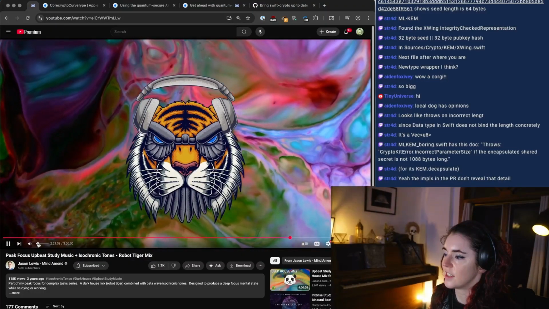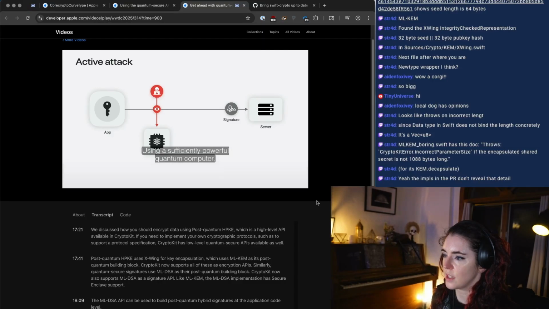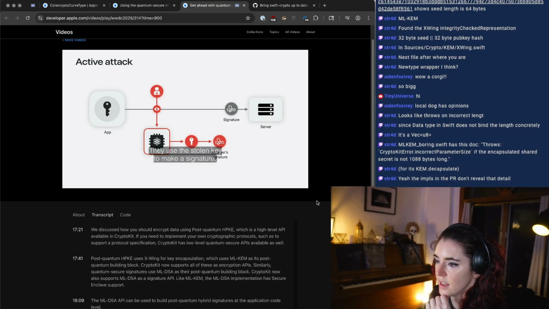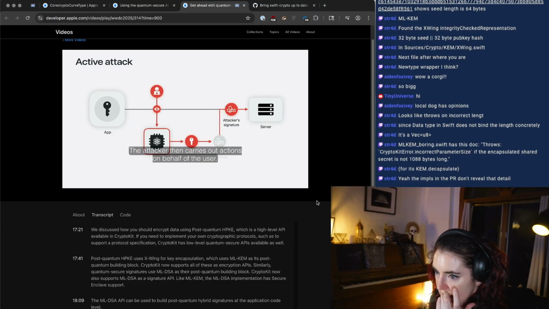It's clear that they were thinking about hybrid signatures, but they don't have hybrid signatures. They do have ML-DSA. They don't have a construction for any hybrid signature. The attacker uses the stolen key to make a signature, which they send to the server to impersonate the user. The server accepts the attacker's signature as if it came from the user. The attacker then carries out actions on behalf of the user.